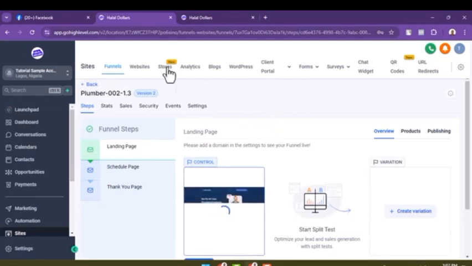Now let me explain this interface quickly to you. The first one is the steps. What the funnel steps basically means is each of those pages that you have designed on your funnel. Maybe in the first page, you have a page where you want them to click a button. When they click on that button, it takes them to another page, maybe where they will fill in their information. And after that, it's going to take them to the last page, which is maybe like a thank you page.